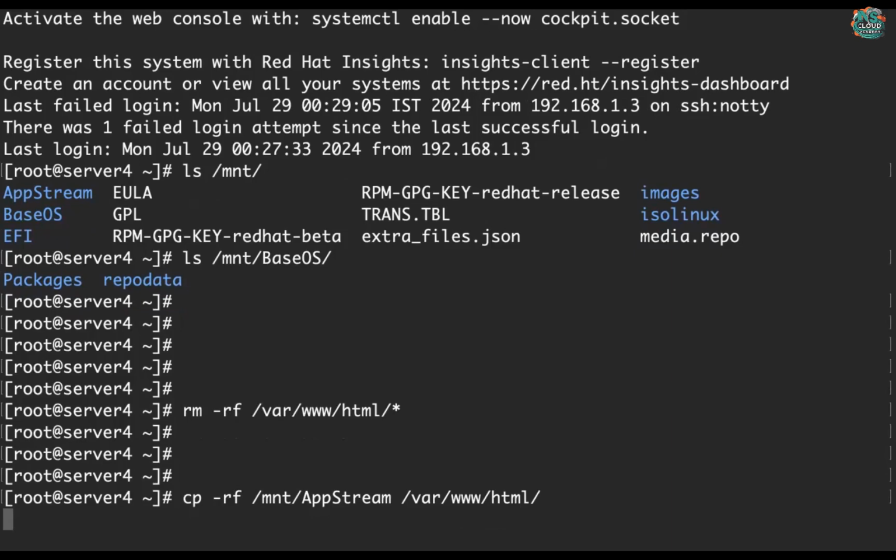So what I'm doing, see, I hope you understand what I did. Only the metadata was not found for that particular package. When we installed the NFS package, it was installed, but somehow the metadata for the HTTP package was not found, right? So that's why we are copying the complete app stream folder. So it totally depends on you, right?